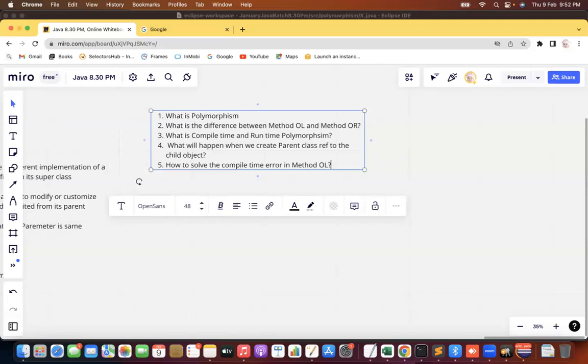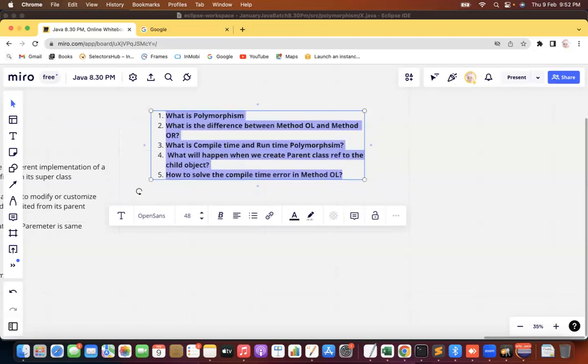So these are the important questions you can expect at the time of interview. What is polymorphism? What is the difference between method overloading and overriding? What is compile time and runtime polymorphism? What will happen when we create a parent class reference variable to the child class object? How to solve the compile time error in method overloading? Like that they will ask. Am I clear?